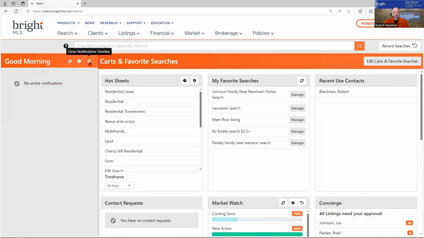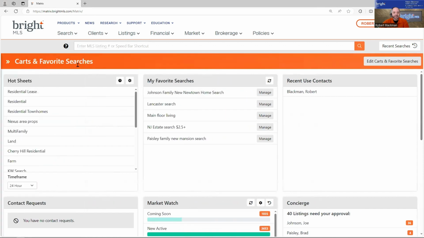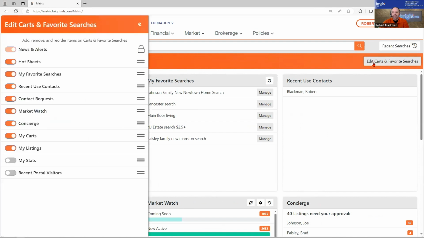Now you can always click on this little arrow on the top there to close that notifications. And you will see here that you do have all of your other sections in here, which you can also edit. So you can actually click over on the top right-hand side. You'll see an area that says Edit Carts and Favorite Searches. And if you click on that, a new pop-out will come out here, and then you can turn on or off any of these sections.